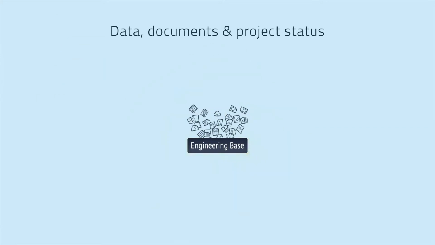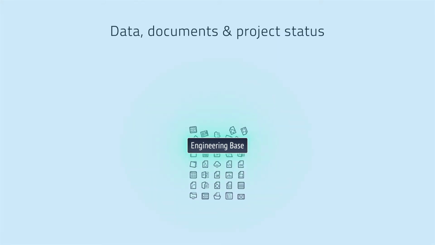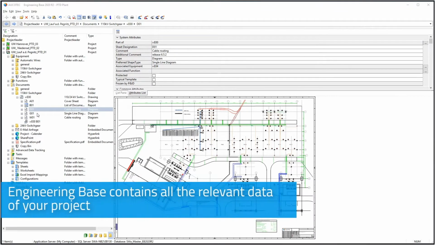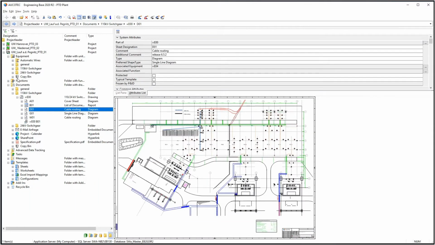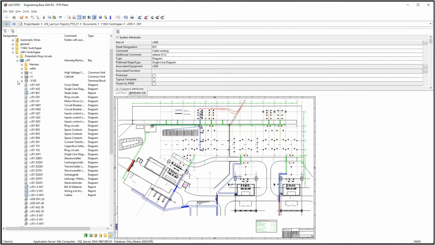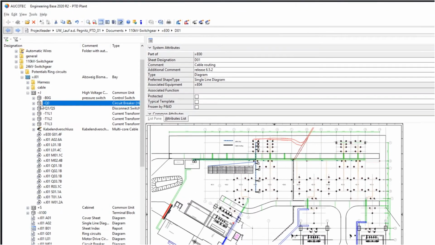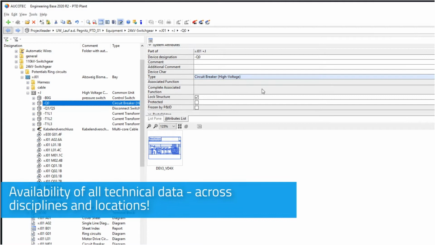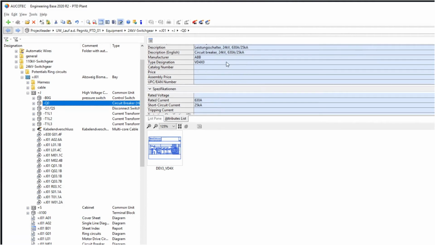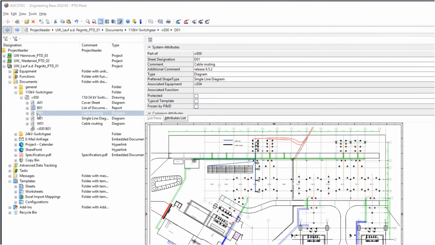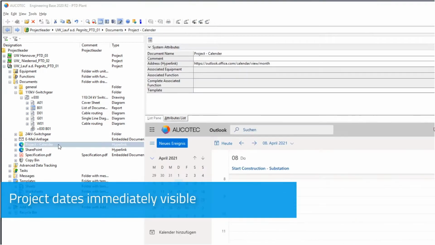The solution, engineering base. Engineering base contains all the relevant data of your project, such as documents, structures, all device data. Availability of all technical data across disciplines and locations. Project dates immediately visible.